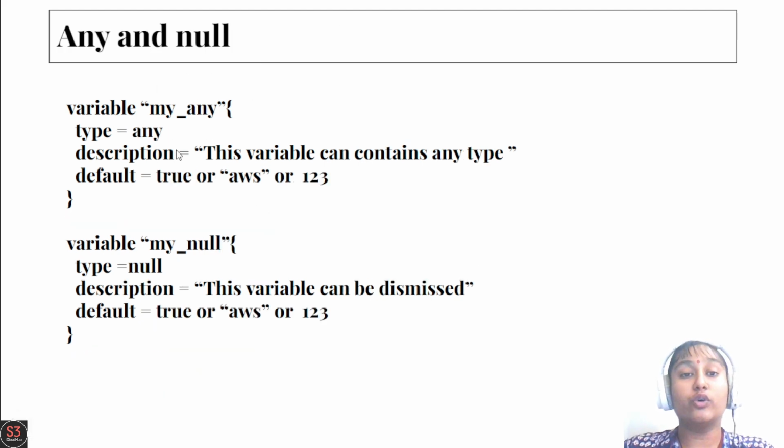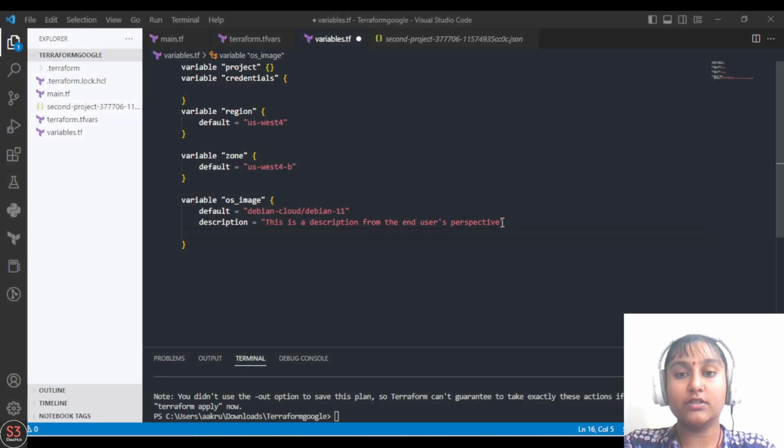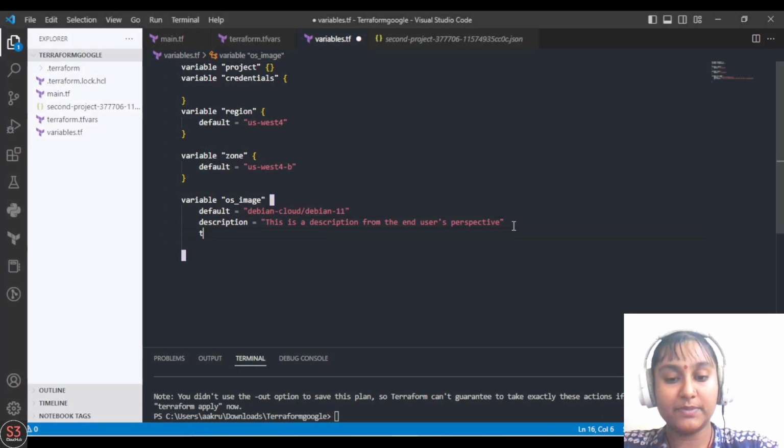Next is any. If you don't know what your variable will contain, or you want your variable to contain every type, you can use the type any. So your default value can be boolean or string or number. It will accept everything. And last, if you want to dismiss your variable if a certain condition is not met, then you can use the null type. Here the instance VM should be constrained to the type string. So let's do that. Type is equal to string.